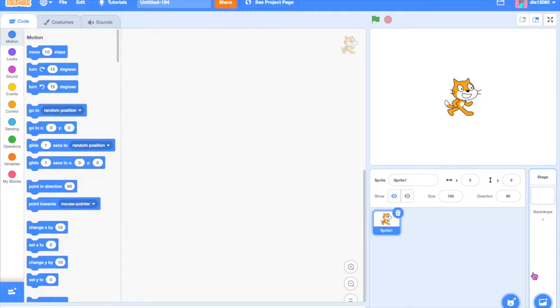Today we are going to make a Flappy Bird game in Scratch. So, let's scratch! Okay, so to start our Flappy Bird game, let's first name our project Flappy Bird. And technically it's a cat, so we're going to make it a Flappy Cat, okay?